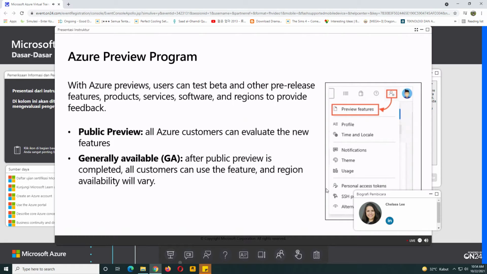Preview features, these are features that are still in test. Maybe they're being evaluated by different Azure customers. Essentially, they have not been released to what we call generally available. So this is still in preview mode. When it's in preview, not only does it not have an SLA, but there is no guarantee that it will make it to general availability.